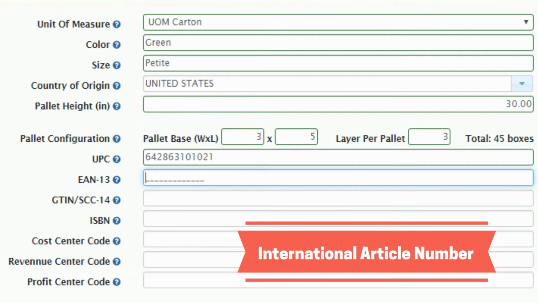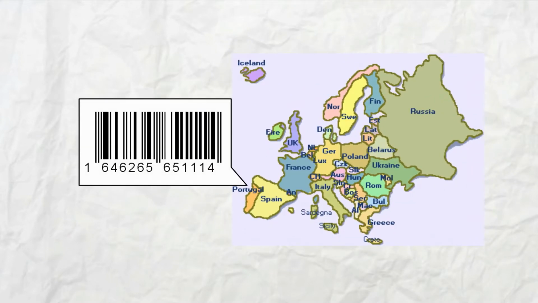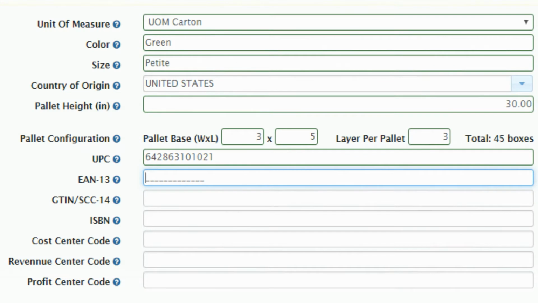EAN-13 stands for International Article Number. It is similar to the UPC code except it is 13 digits in length and widely used in European countries. Enter the EAN-13 that's assigned to the product. If you do not have it, leave it empty.